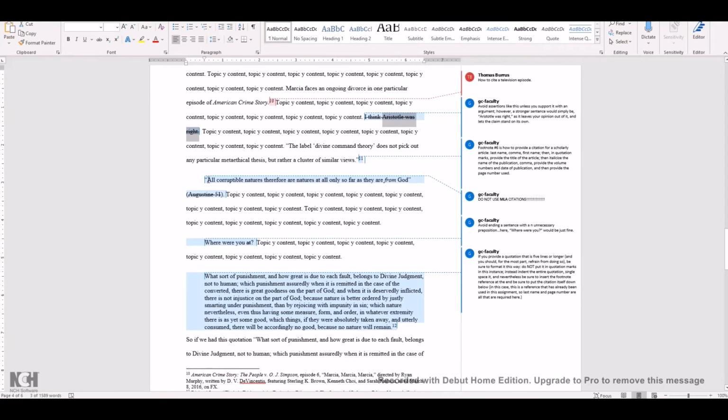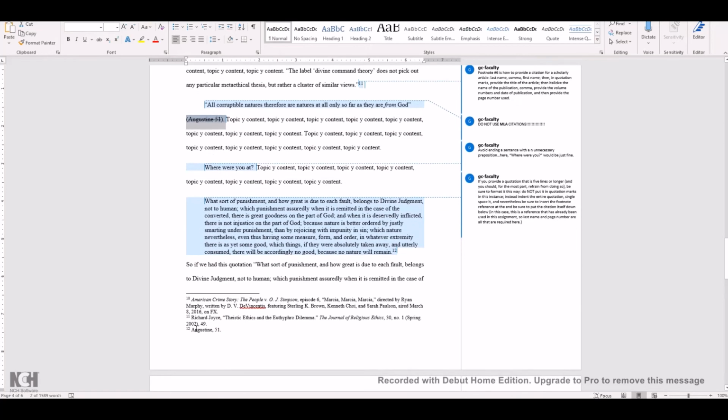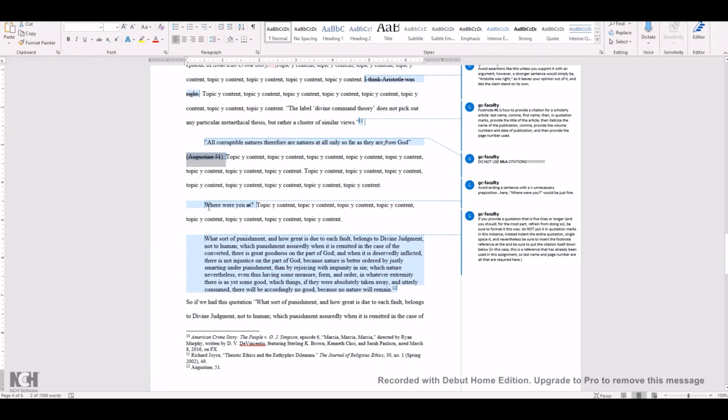Also, little bits of advice. Don't use parenthetical citations like this. Okay, I know you've probably been exposed to it in MLA and APA. That's not what I want. Don't do this. Okay, the footnotes should look like this one, for example, this Augustine page 51. Put it in a footnote like this. Okay, other little bits of advice.